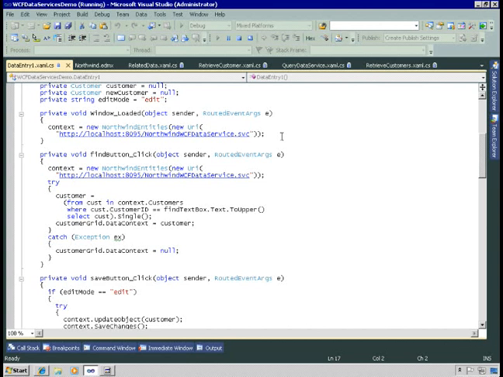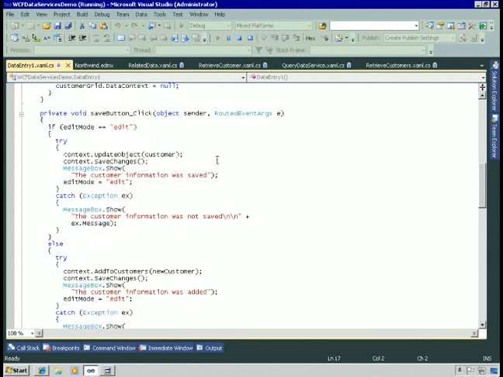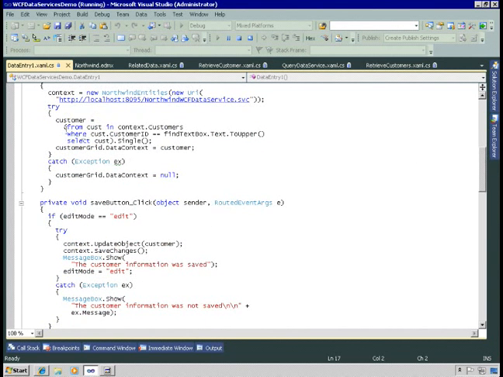When the window loads, we get a new instance of the data service context. We're also doing that when we find. And it's not a bad idea to refresh your context on a fairly regular basis. That way you 100% guarantee that you are always going back to the service and getting the latest version of the data. So I'm going to do that here when I find, bring down the customer, and then if I make changes, if I want to save those changes, I call the update object method of the data service context, and I pass the object, the customer object, that I'm currently editing. And that is what this query returns, so customer is the customer I'm looking at.